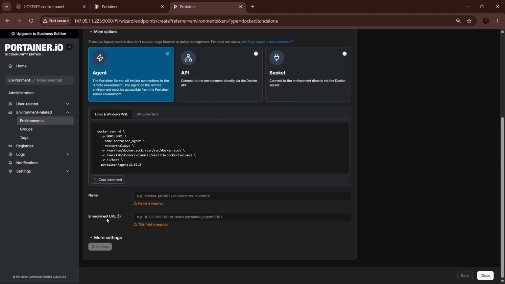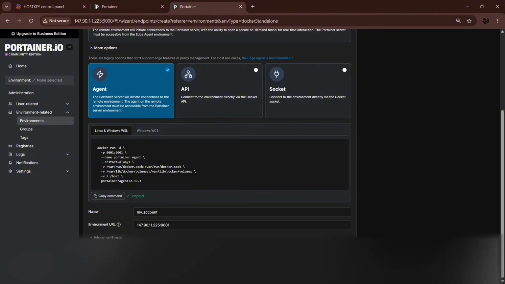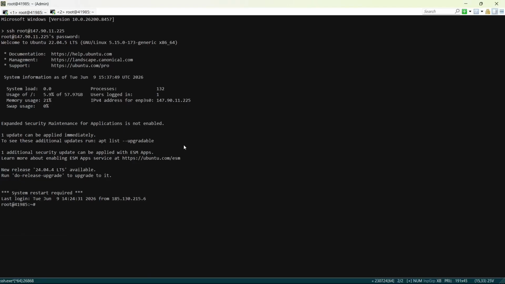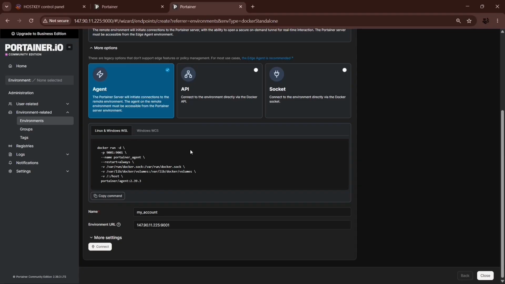In the name field, enter any name you like. In the environment URL field, enter your server's IP. Copy the command and run it by connecting to the server via SSH. One important note, we're connecting a container locally here. If you're connecting a different host, enter that host's address in the environment URL field, and the command should be run on the host you're connecting, not the current one.